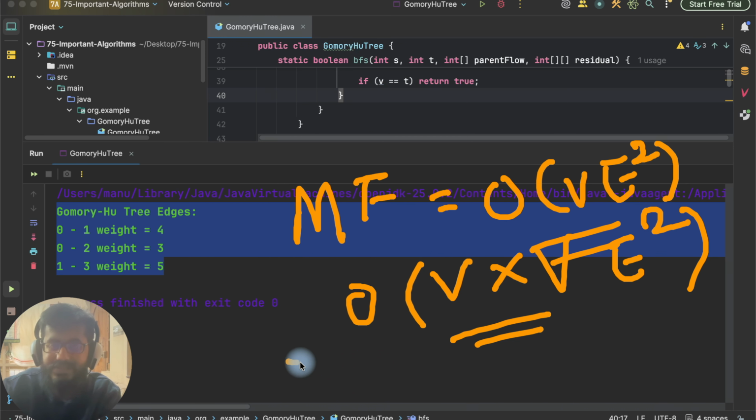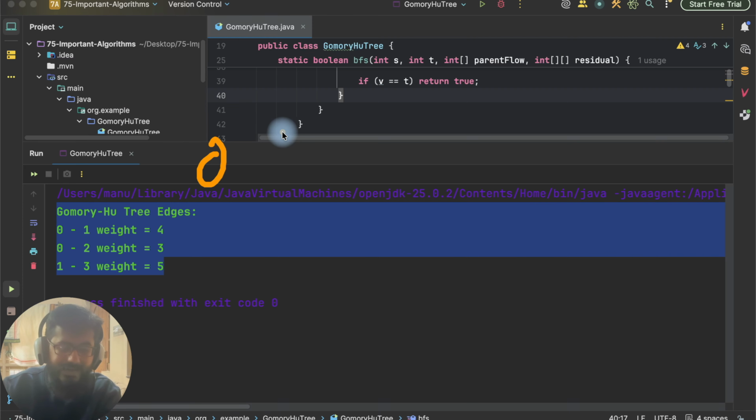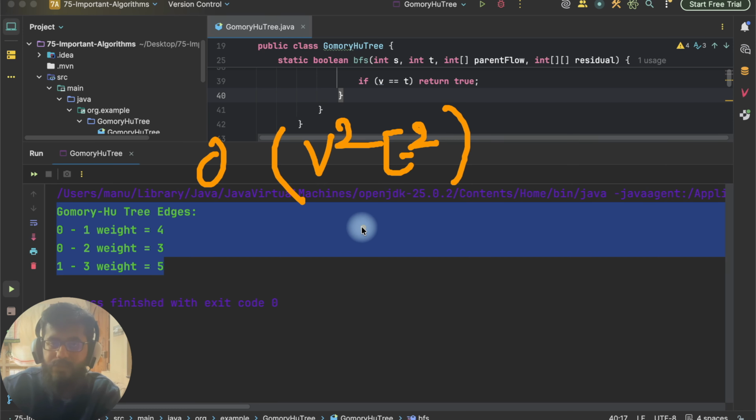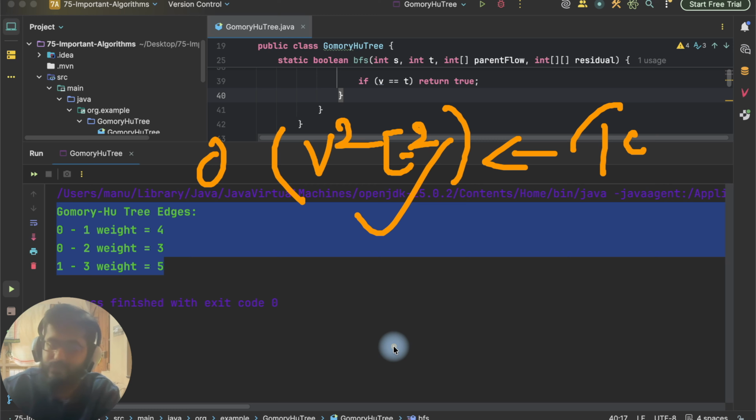So we can represent this part, whatever I have written, finally in this way: O(V²E²). Overall, the time complexity would be O(V²E²). So this is the time complexity.